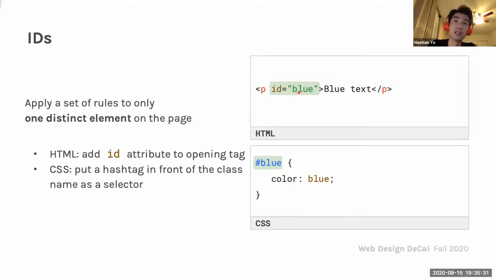So here we have an ID blue, and how we select that is with a hashtag. So hashtag symbolizes, oh, look for ID with this name. So hashtag blue, apply the color blue. So in this case, our blue text will be in blue.